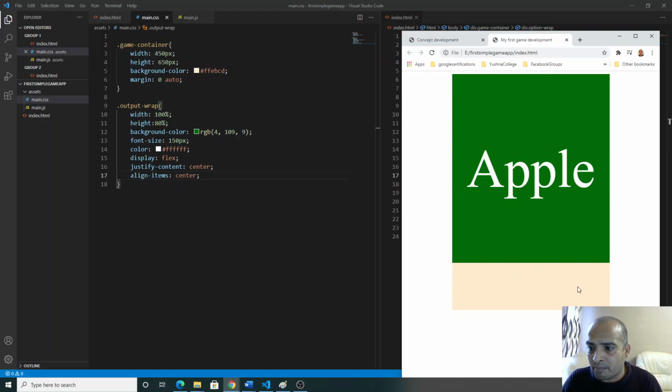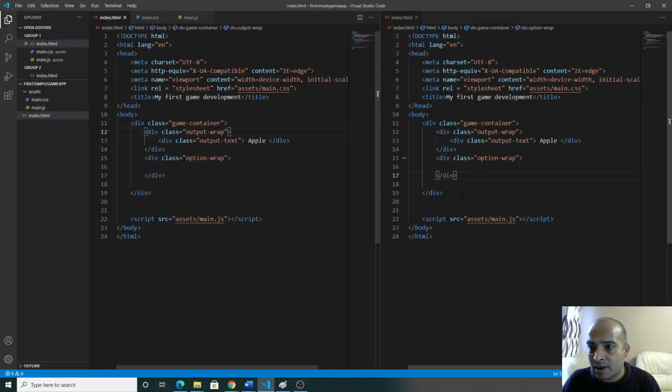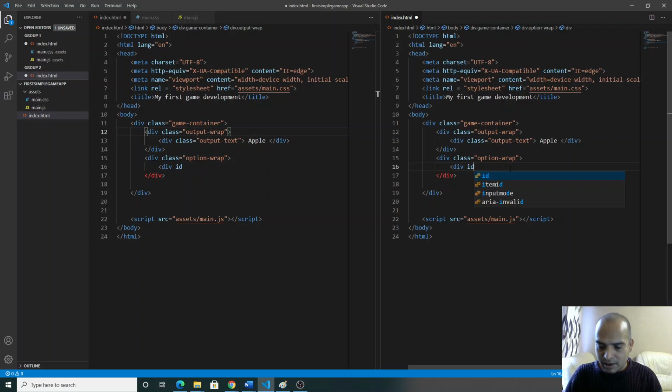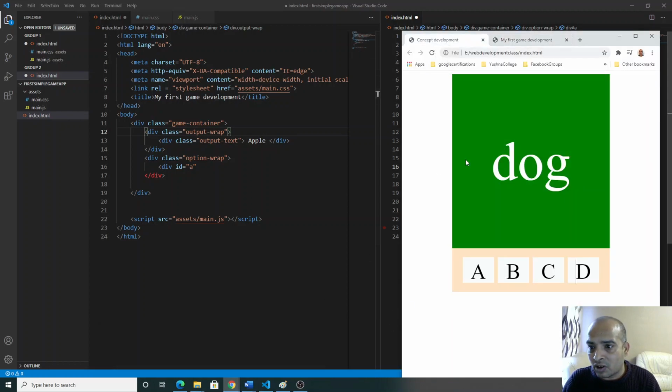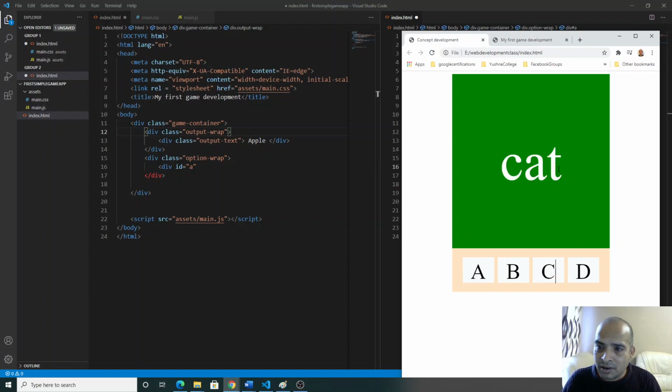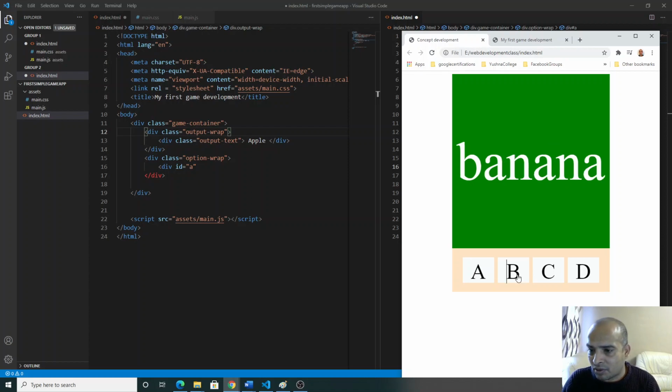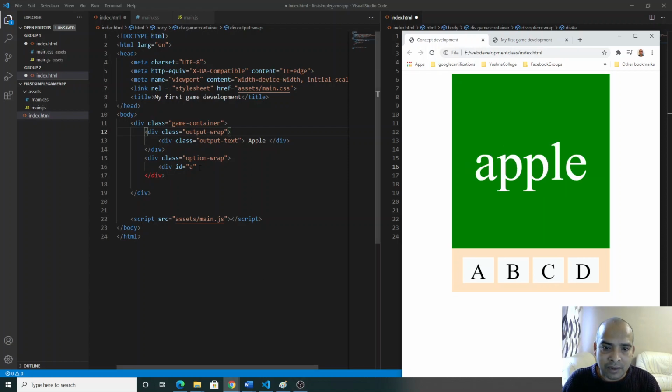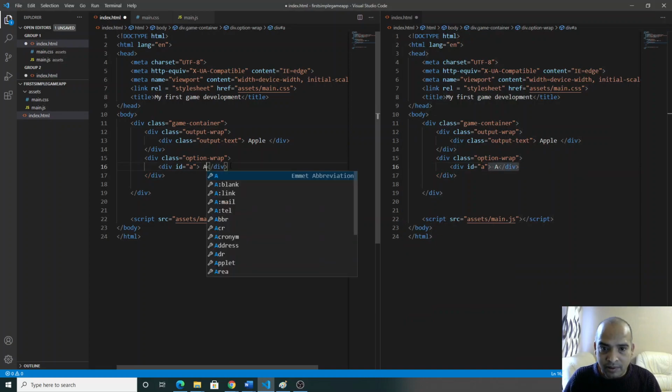Now let's go with the button one, and let's write here in option wrap. We can write div id equals to a. We give this because later if we click on this, something should happen. That means if we click on A, there should be Apple. If you click on B, there should be Banana, and if we click on C, there should be Cat. So for this purpose, we need unique IDs for all of these. That's the reason we keep div id equals to a, and here we write A.